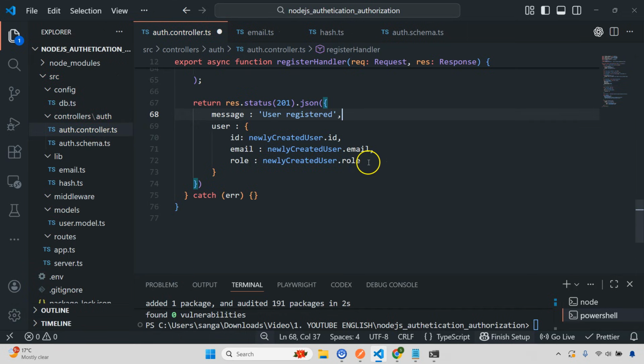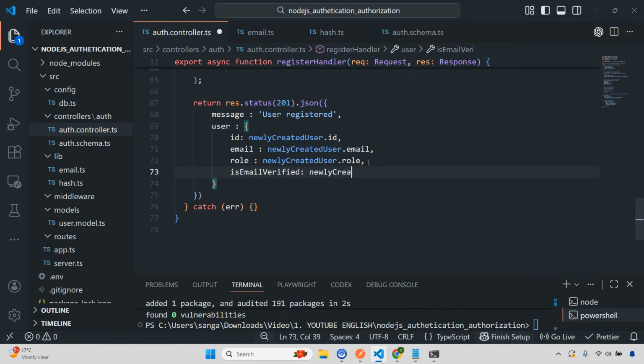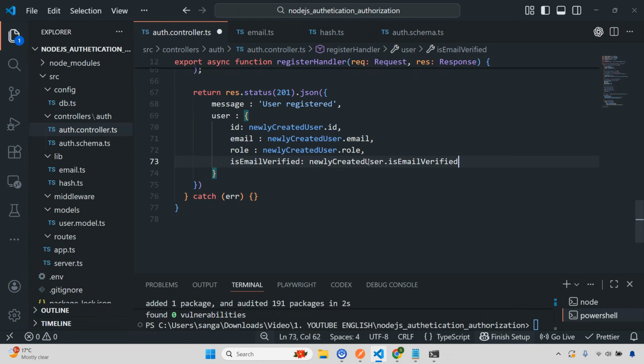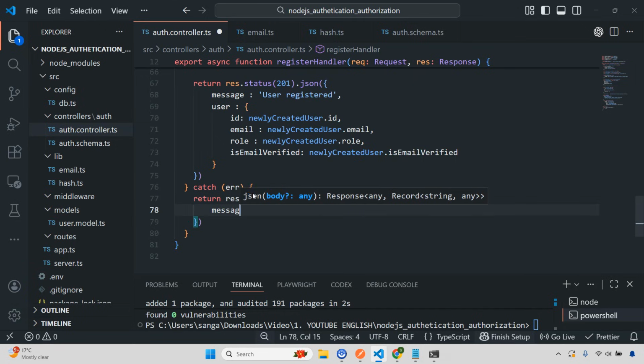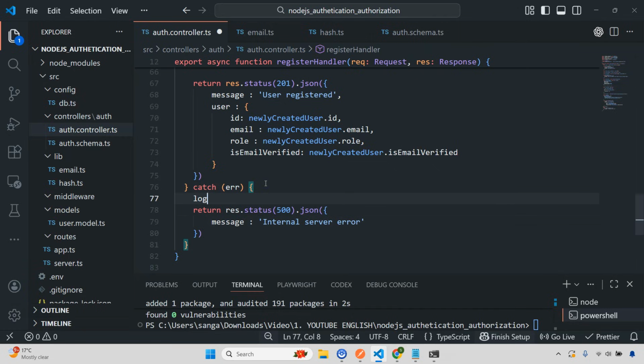What else? Maybe, okay, let's pass the isEmailVerified also. So I'll do isEmailVerified, which will be newlyCreatedUser.isEmailVerified. That's it. So I think this is done. Here we are going to simply pass a return. So I'll do res.status, and here I'm going to pass a 500. I'll do .json, and I'm going to pass a message, internal server error. Also we are going to log this error here.